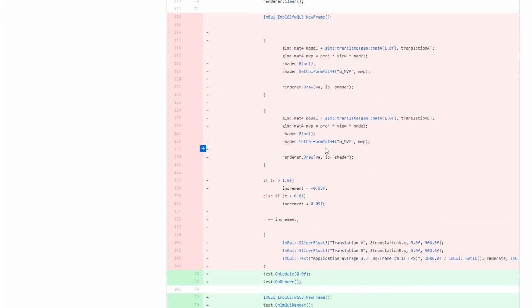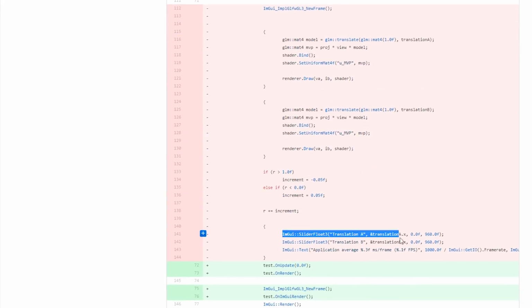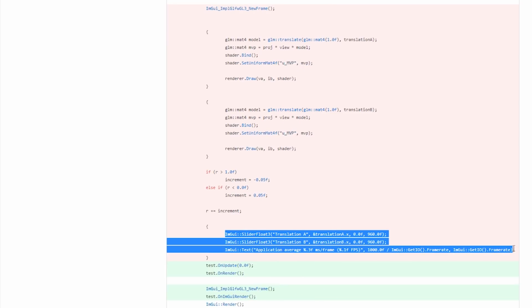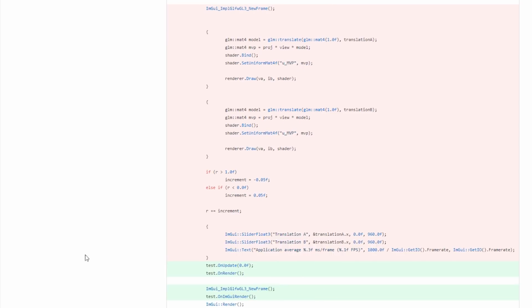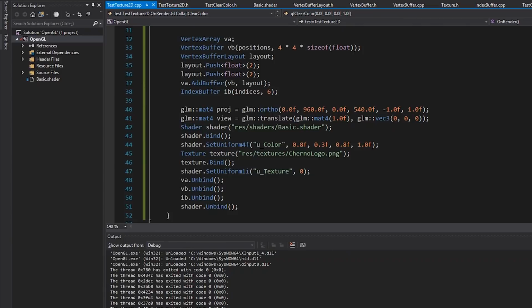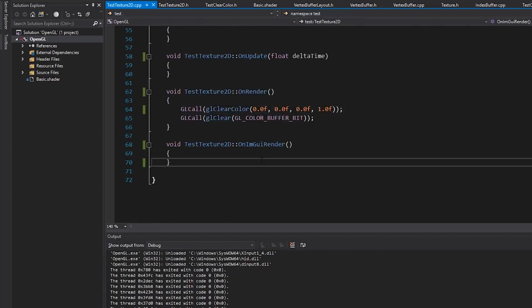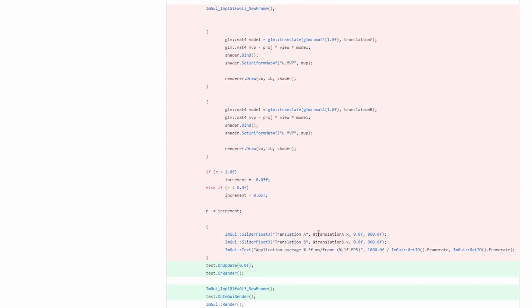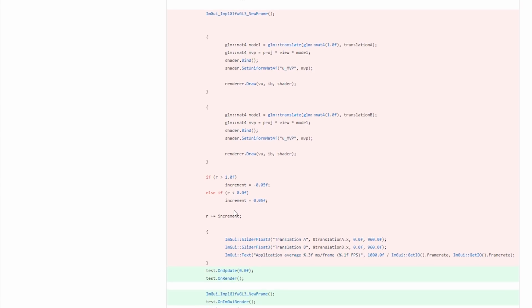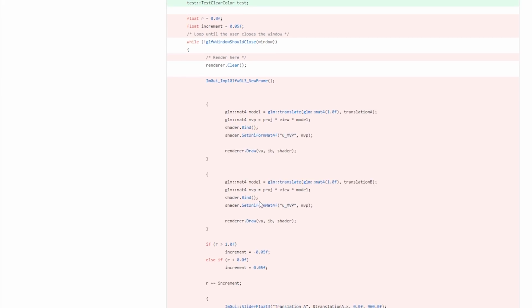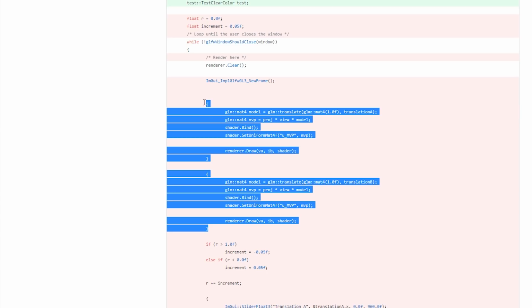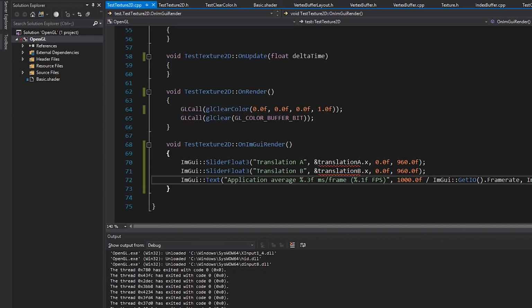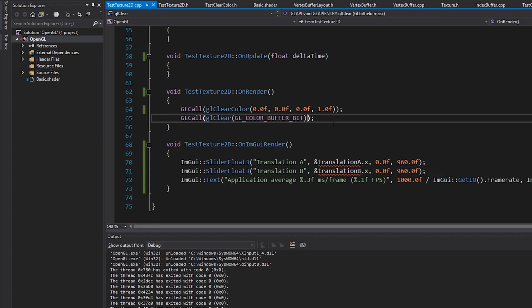yeah, I guess I'll copy most of this. We have all these sliders and stuff, right, that we had before, and the frame rate. So let's just copy that from ImGui, and then we can put it into on ImGui render, which is over here. And then as for this stuff, I don't know what increment is. We probably don't need that. I think that's for the color. We'll grab this rendering code that we have and just put it into onRender at the end here.